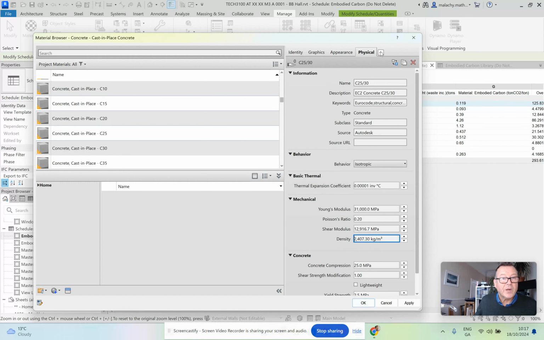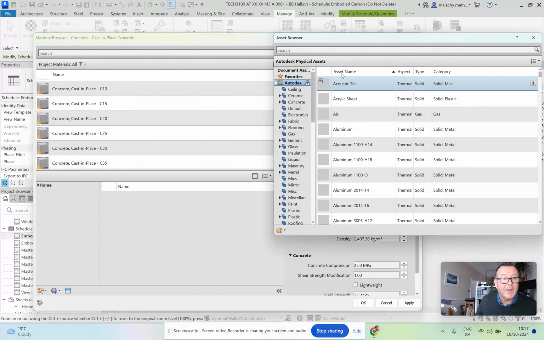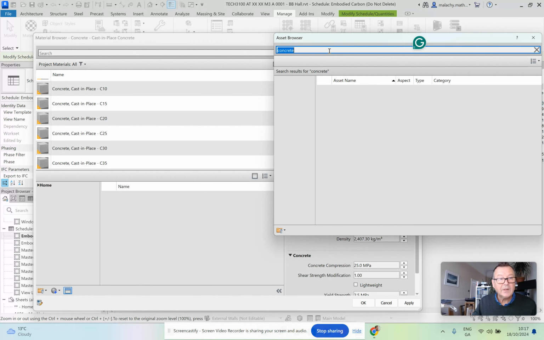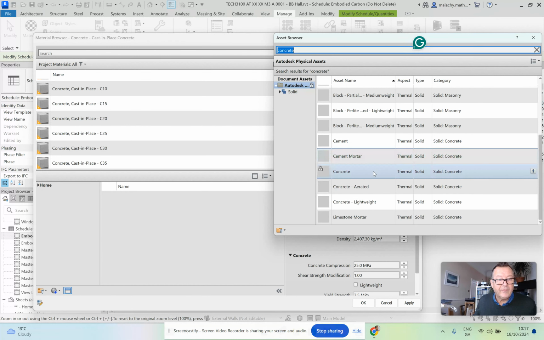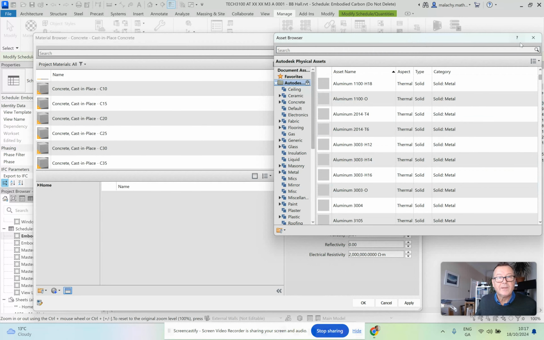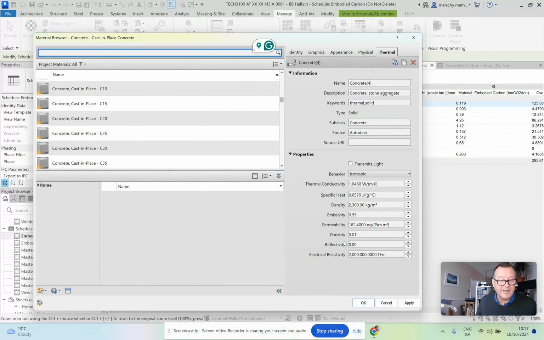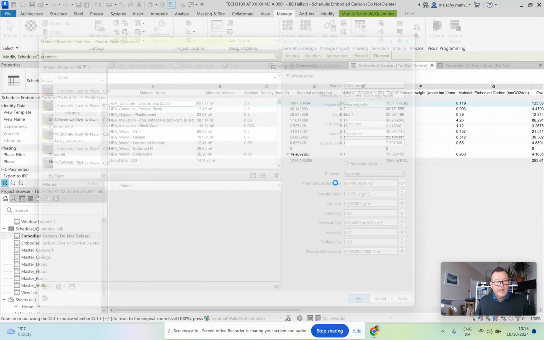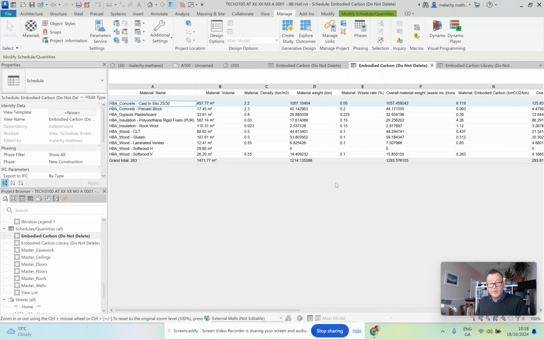expansion coefficient. If I wanted to add in the thermal assets, I would do the same again. And find concrete here, so solid concrete, add in those ones, and again it's just adding, you know, things like thermal conductivity and the density here, 2.3. There it is again. Okay, all of those will be able to pick up and do that calculation for you in order to get your total.